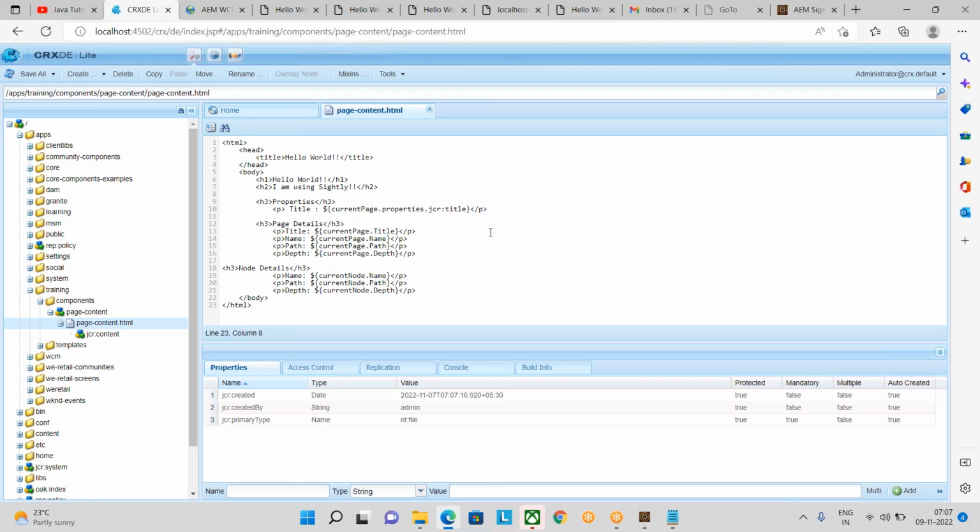Okay. So the current page object refers to the page you opened in your browser. I opened product page in the browser, so current page is product page. If you open triangle page in your browser, current page will be triangle page. So, current page dot properties.